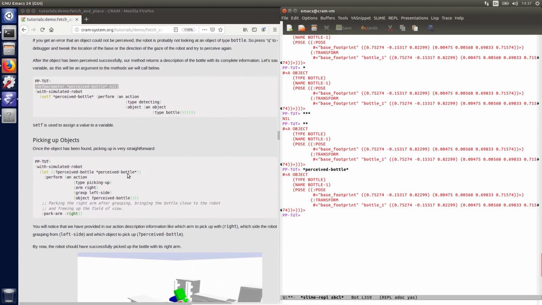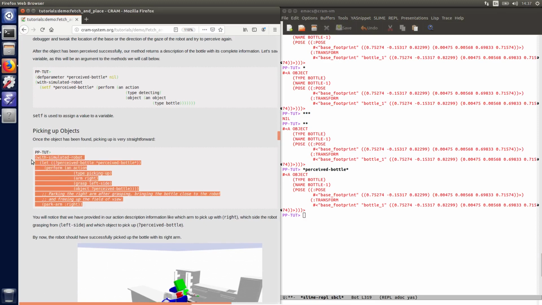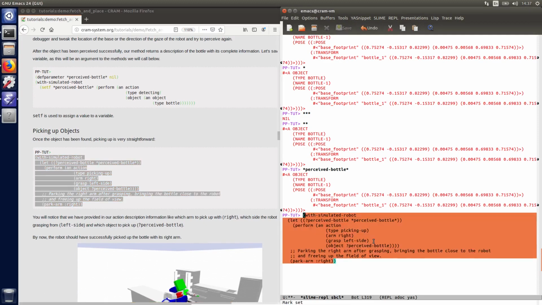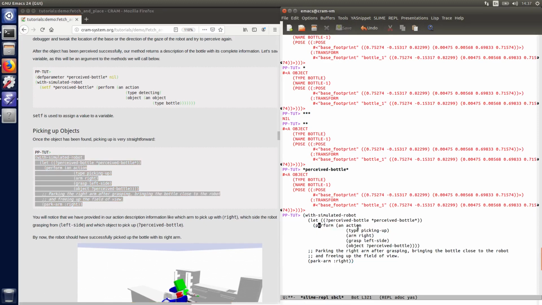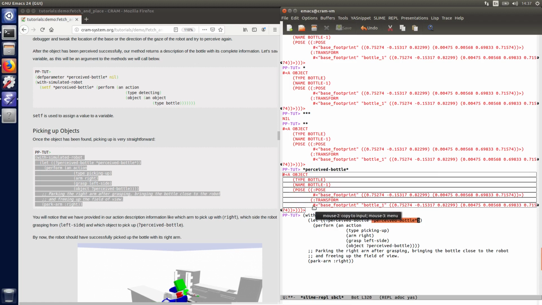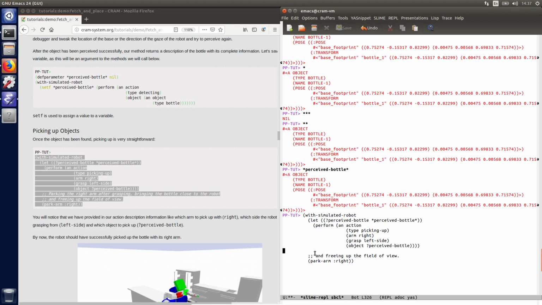For that we need to perform a picking up action. So I'm going to copy this. We perform an action of type picking up with the right arm, with the left side grasp, of the object, which is this variable, and this variable is bound to the object that we just perceived. And then afterwards we park the arms. Let's see what happens.